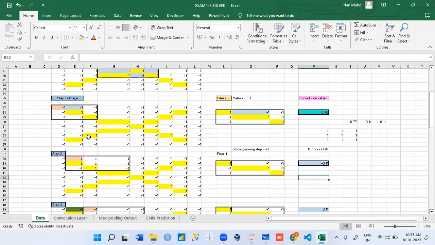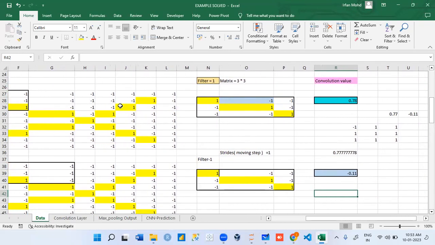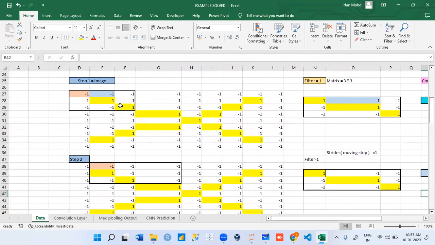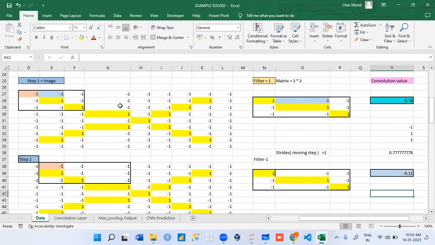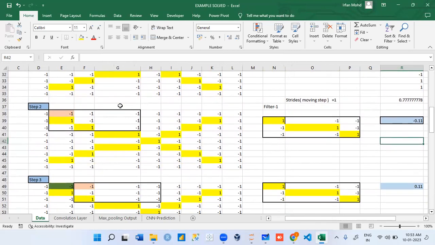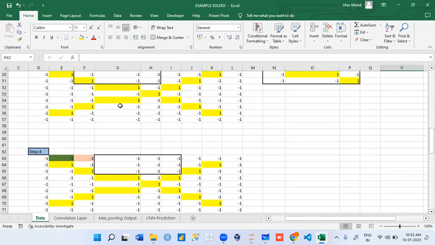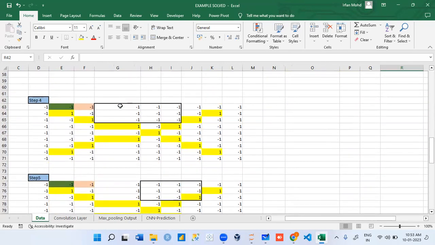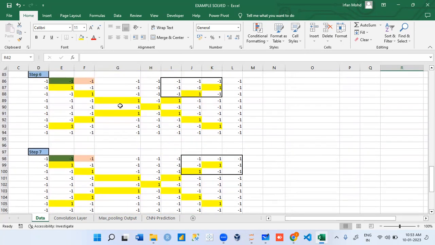Guys, on screen, everyone, you can do later calculations. We have image 1, we compare with filter 1, we get value 0.78. We move one step on the right hand side. We get stride 1. We compare with filter, we get answer as 0.1. Again, we move one step on the right. Again, we'll compare with filter. Again, I move one step right. Again, one step right.